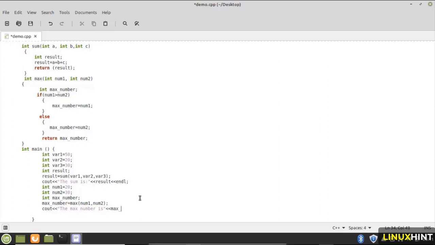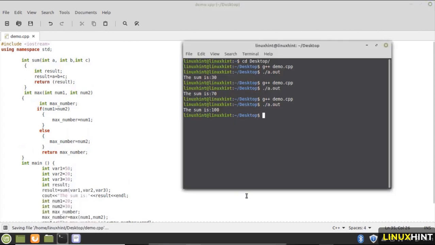So to print out the max number, right here, the maximum number is max number, and at the end put here return 0. Now open up your terminal again and compile this file again. Execute a.out. So the max number is 30.